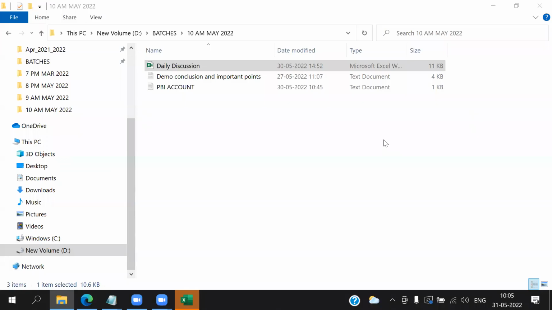Have you all downloaded Power BI desktop in your machine? Downloaded? Excellent. So any issues you have faced while installing? No issues? Either your OS may be proper.